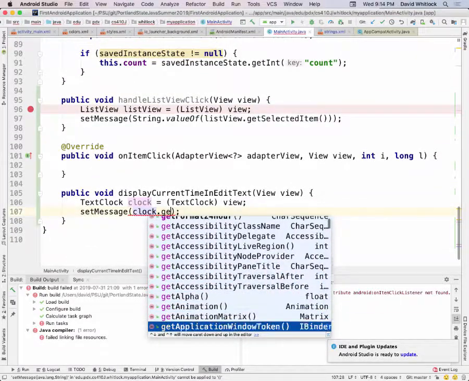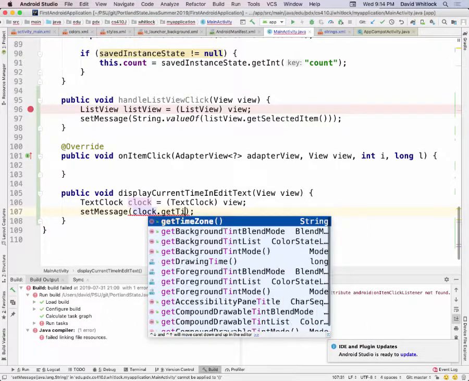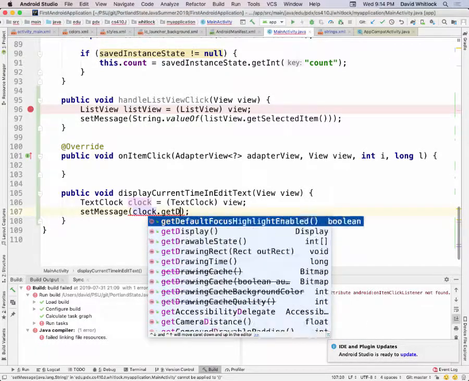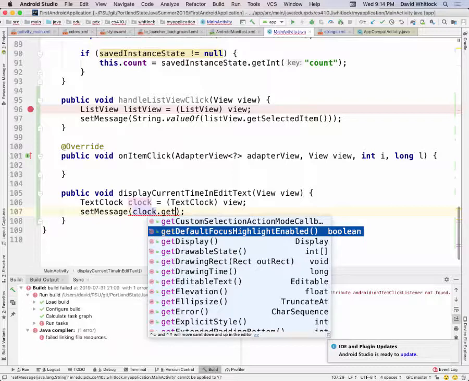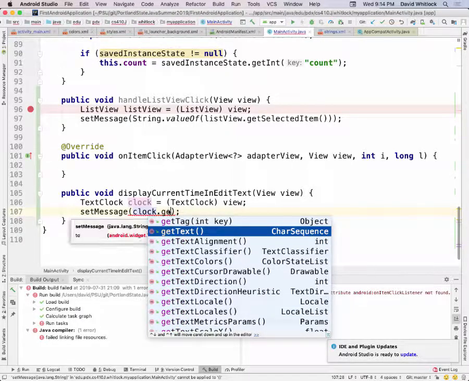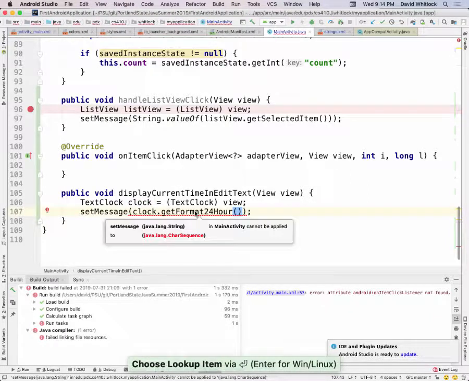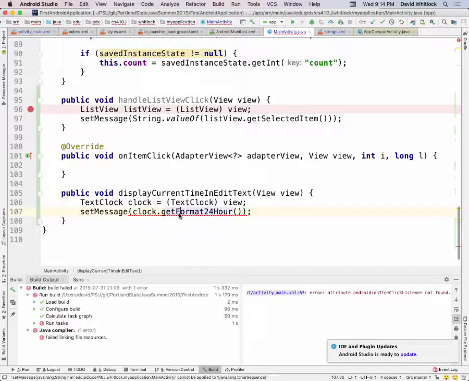Get time zone, get date, get display. Yeah, I know, right? Get text. Yeah, I could do that. Let's do that get 24-hour thing. Get 24. Sure, something a little different. Oh, what doesn't it like? Send message. Oh, it takes a char sequence. Fine. Change first parameter to char sequence. That should be okay.